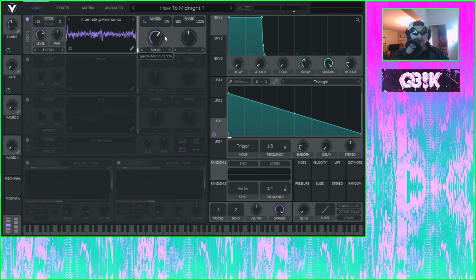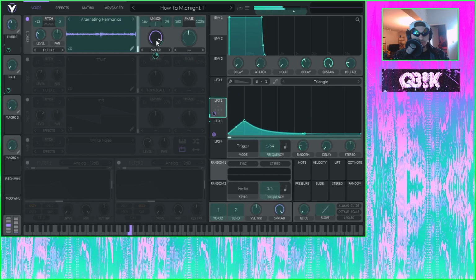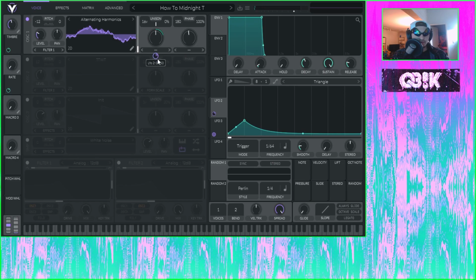I also use smear a lot if I'm trying to create my own noises. I know there's a noise sampler, but sometimes I'll just use the third oscillator as a layer to add this kind of high pass noise. And depending on your wavetable, it can really make it kind of noisy or add some sort of cool texture to rest on top of your sound.